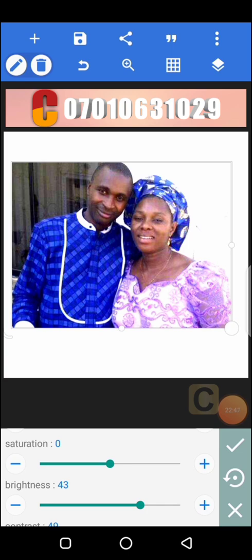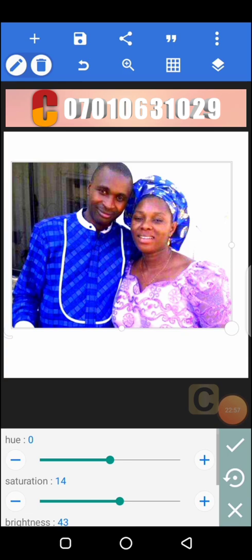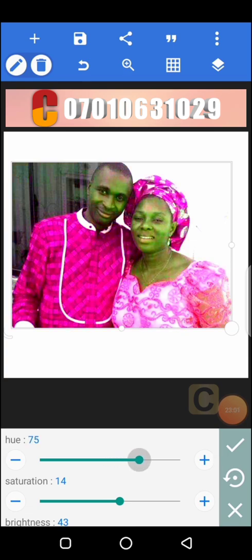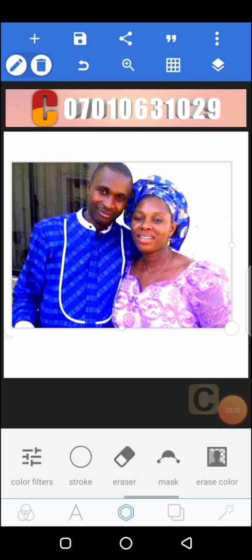Then maybe you want to work on the saturation, and you can see the picture of our mama is coming out kind of sharper now, and I think it's better than the way it had been. Then the hue, look at the hue. You may want to change it. I usually don't work so much with the hue unless for a specific purpose. That's when you may need to use the hue. All right, so that is for the color filter.